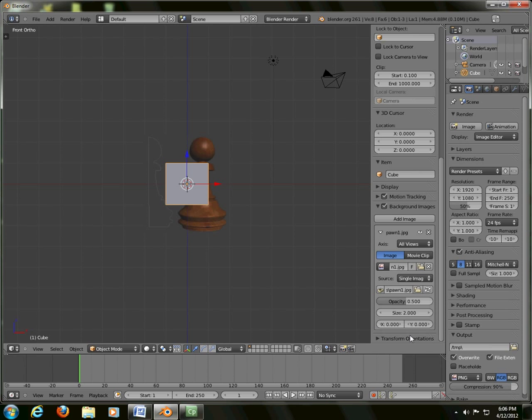I can't grab it here and move it over. I need to move it down here. The red axis is the X-axis, so I'm just going to click on this, and it will move over in the X direction. Now once I have that lined up, I'm good to go.